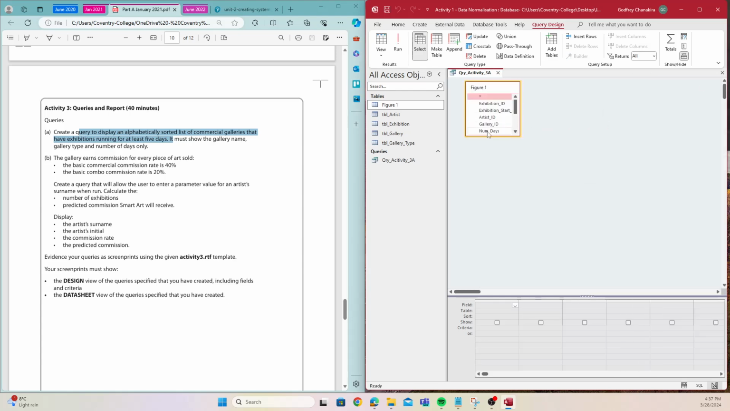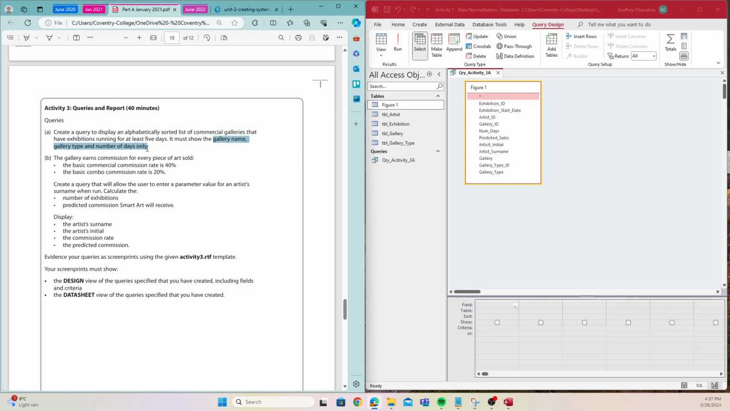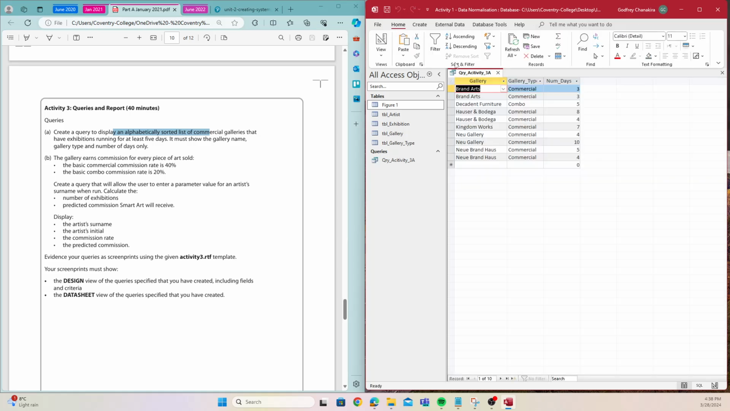So I only need to use the figure 1 table. So we start off with the easy part, which is add to the query the fields that it would like displayed. So gallery name, gallery type, and number of days only. Next part, it needs to be alphabetically sorted. So I'm going to sort it by the gallery name. So if I click run, this is what we currently get.